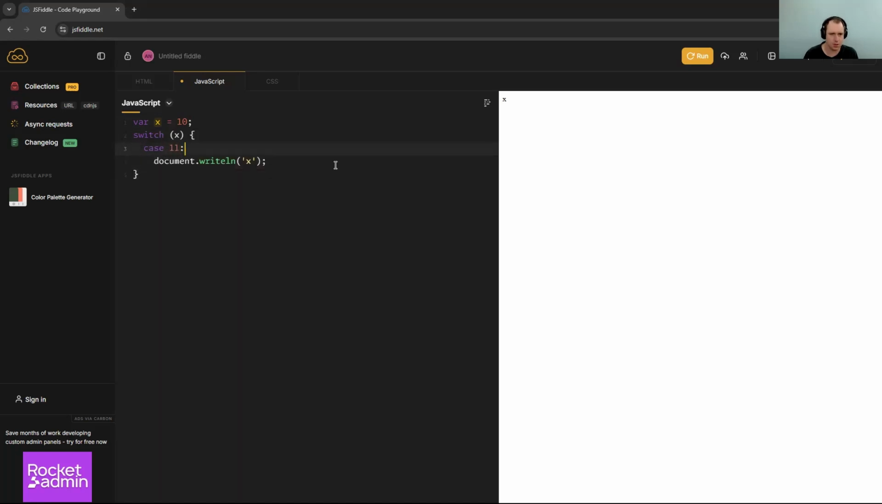If I change this to, say, case 11, and I run it, nothing will happen. This is because it's doing an equality check between x and this value. Since x is not 11, it does not run this statement. Now, if I change this to have 10 here, and I instead say document line, and instead of x, I'm going to write y, and I run this, it'll spit out y because x again matches the value 10 here.